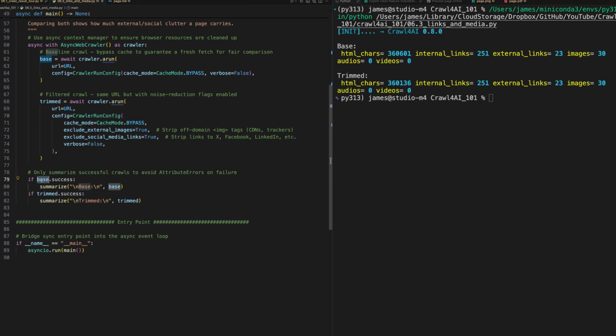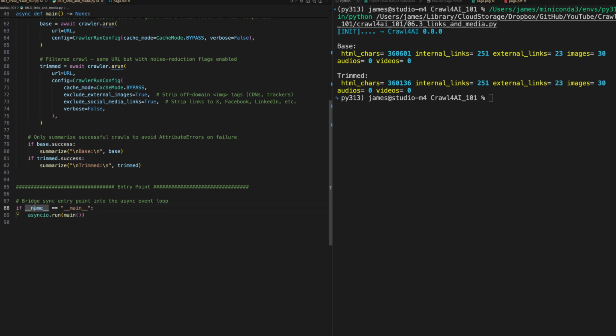Finally, we're going to print the base success. If base was successful, we're going to print it using the summary method. And then if trimmed was successful, we're going to print it using the summary method again. Like always, we do if name equals main, asyncio.run main.